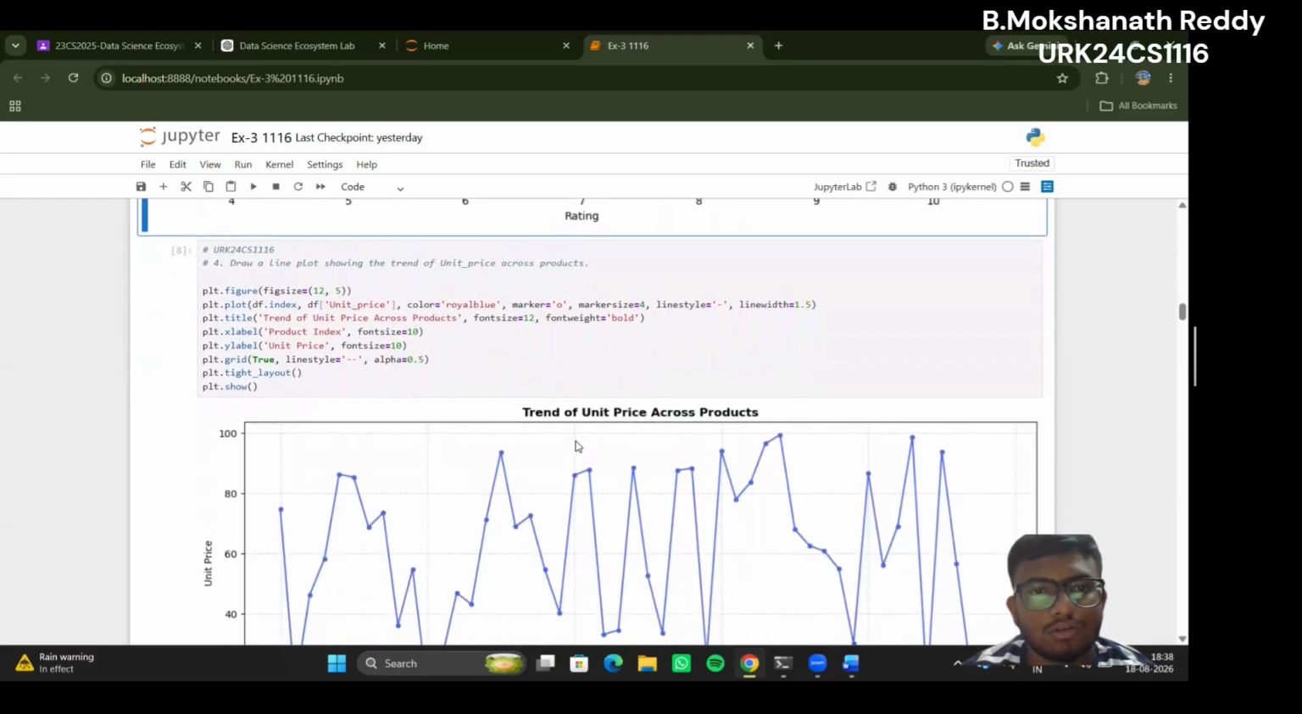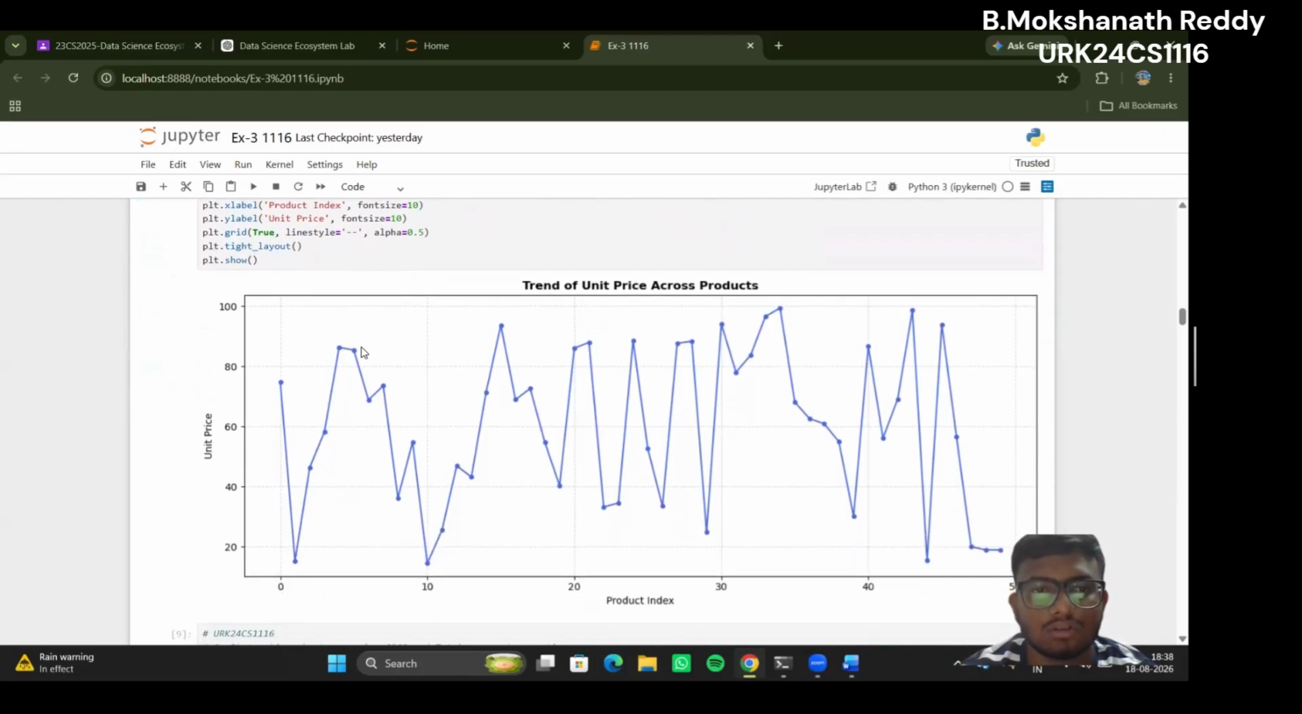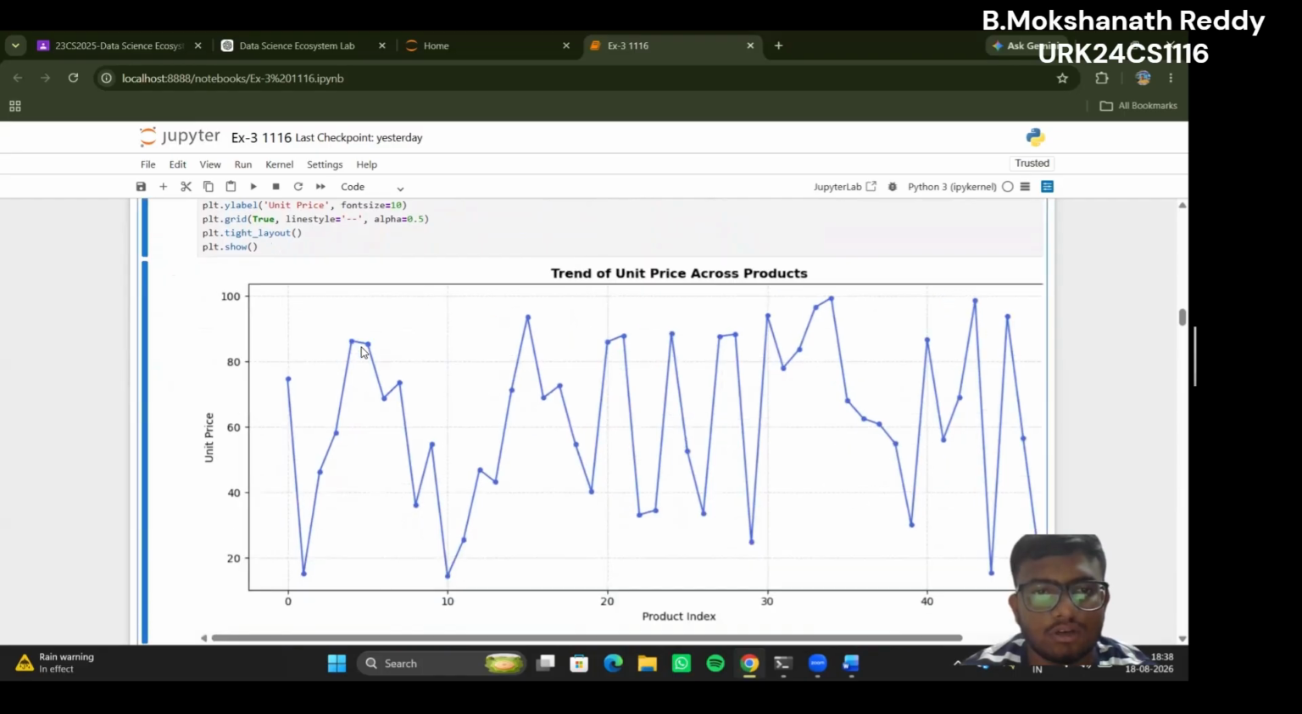Draw a line plot showing the trend of unit price across products. Here I use the forward fill method to replace missing values with the previous valid value available in the same column. In this code we'll see the line plot. It shows the ups and downs as the trend goes up, and this is the output.